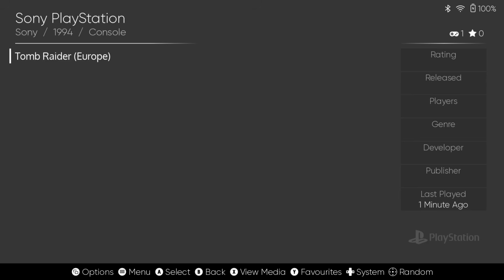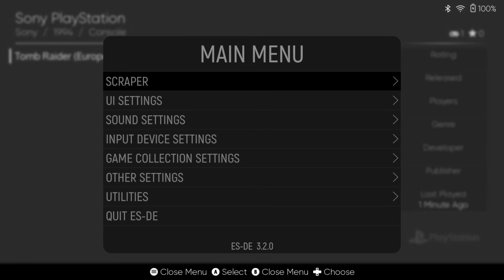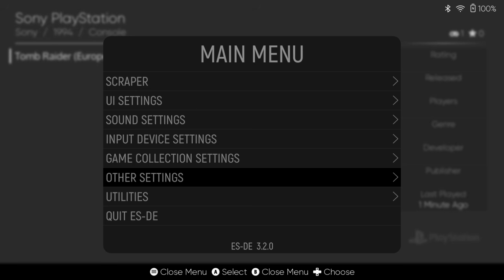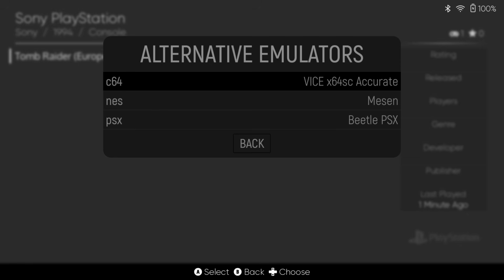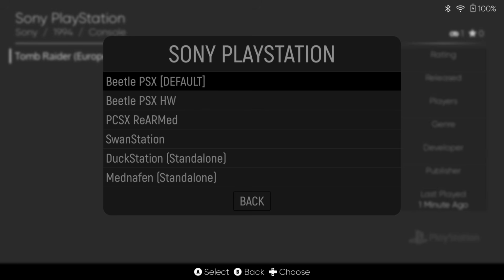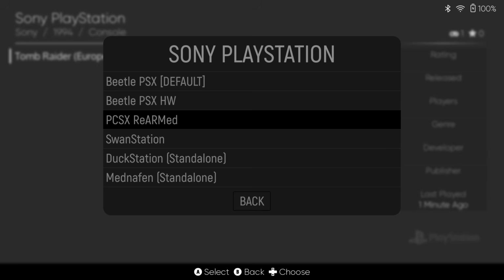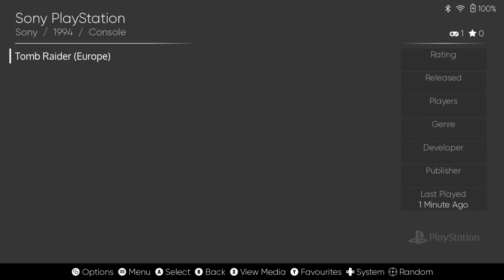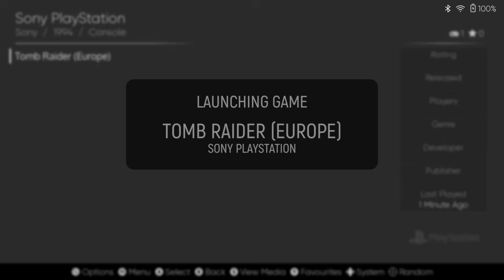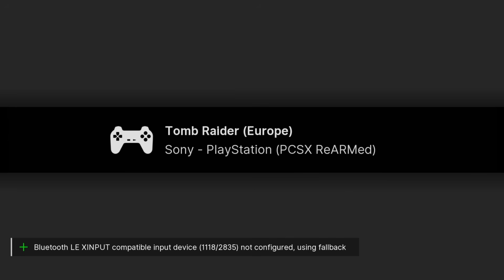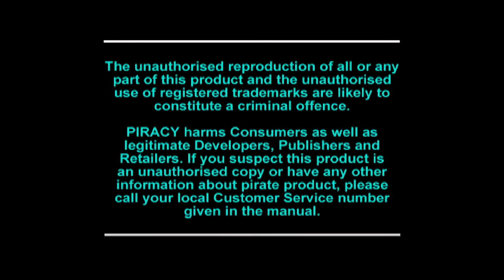Now what we can actually do from here is change cores that we use. If I press Start, go to main menu, I'm going to go to other settings, alternative emulators, PSX, and as we can see here, we got a list of supported cores. Now I downloaded PSX Rearmed just a minute ago, as well as Swan Station. If I choose Rearmed, and what I'm going to do is come out and open up the game again with that core now selected. And here we go, we're now playing Tomb Raider with that specific RetroArch core. And just remember, by pressing the spacebar, we can fast forward.